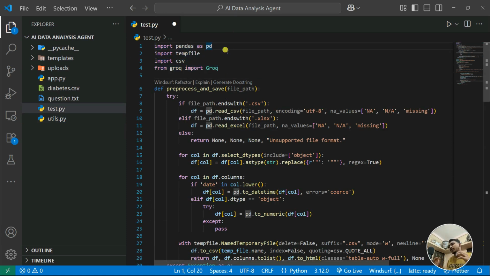So first you import the pandas library. We import pandas as pd. Then you also import tempfile, and then you import csv and also import from Groq. We import Groq.